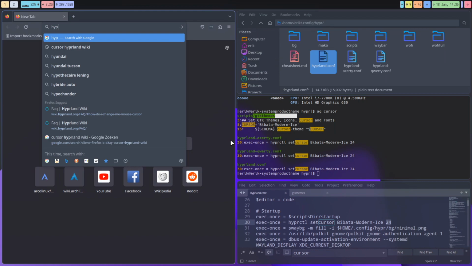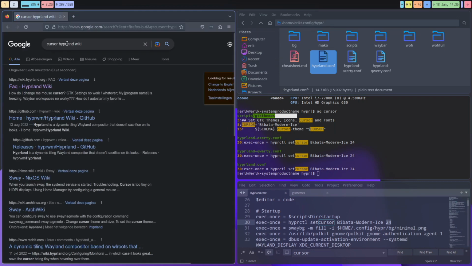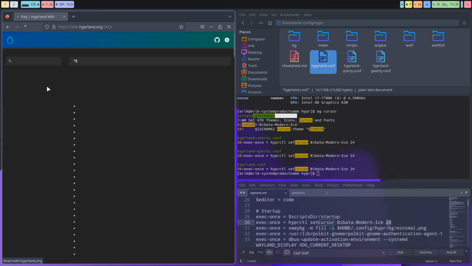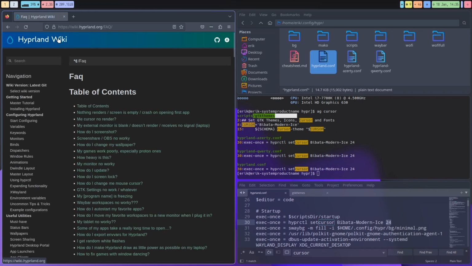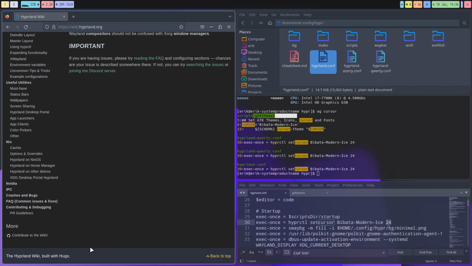Hyprland, what's that? Hyprland Wiki. Google, right? Cursor, Hyprland Wiki. And it's very interesting to have a look at the Hyprland Wiki. So if there are things, questions, you say, how and why and what shall I do? This is your place to read. The search could be better, right? But I just started reading all the pages, and then you get how Hyprland operates.